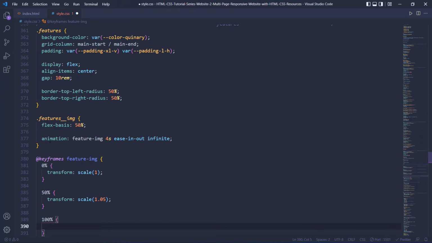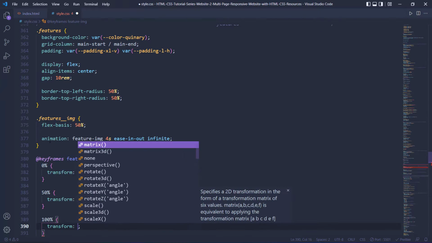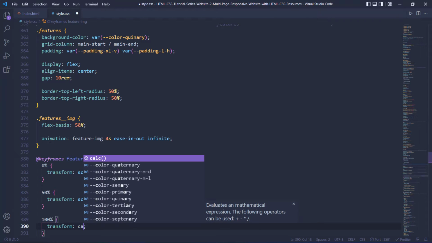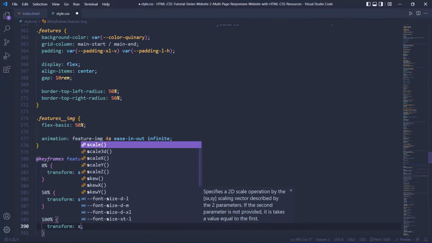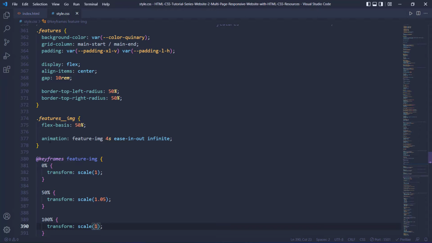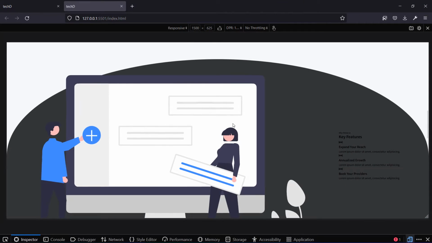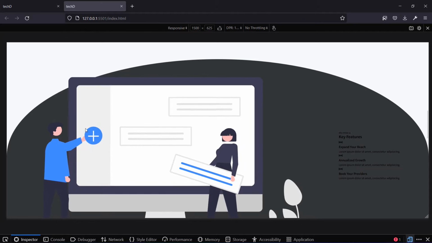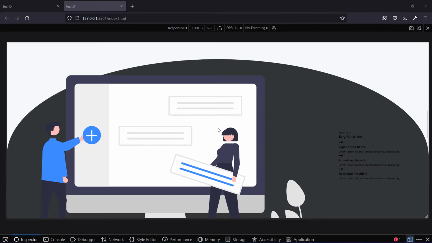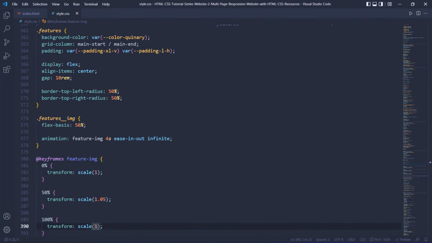So at 100%, I want the scale to go back to a scale of 1, which is the default. Scale of 1. Let's save that. Let's take a look at it. So this is how it is getting bigger and smaller, bigger and smaller. Let's move on to the rest of the styling.